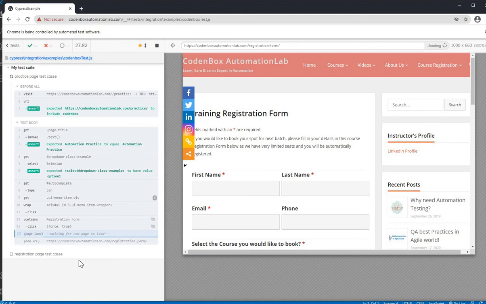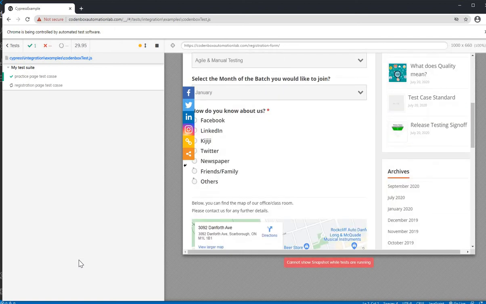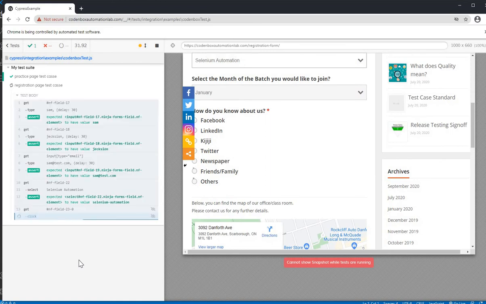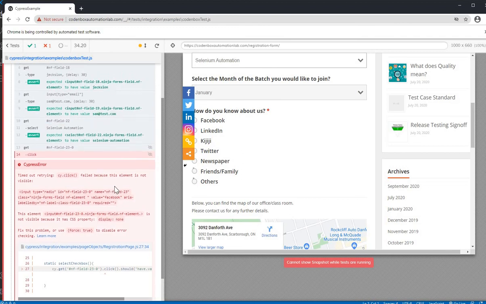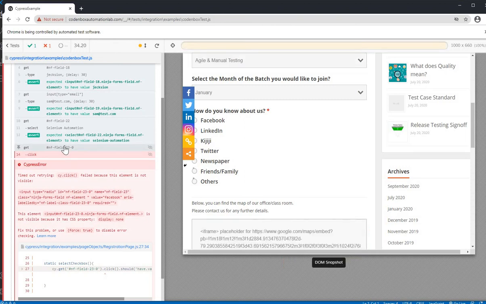So you can see it added the first name, last name, email address. Okay, here we go, we got some issue. We got a fail. So what was the fail? Okay, Selenium looks good. It selected the Selenium, and the expected value found the Selenium, that's good.